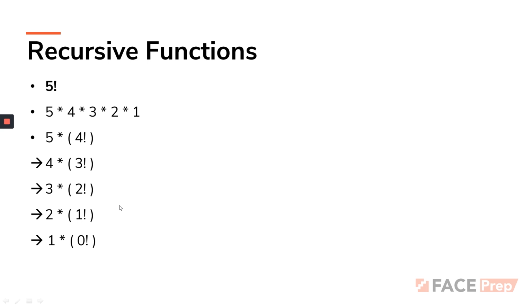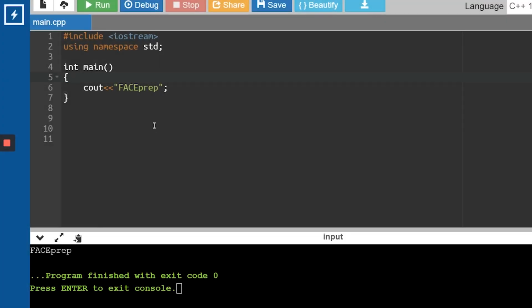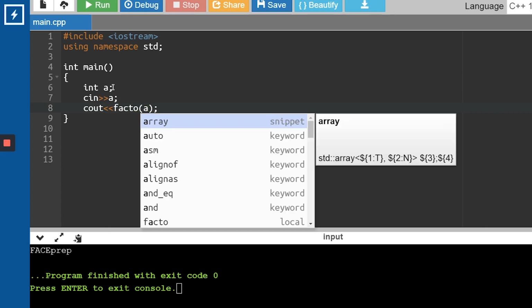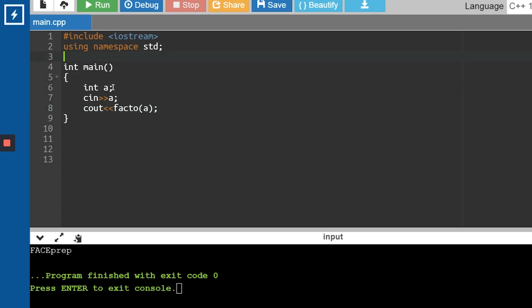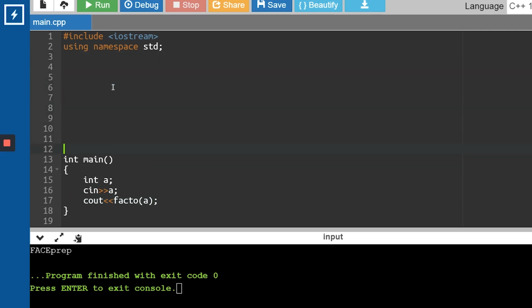So let me just take you across to the platform. Here what I'll be doing is I'll just scan the number from the user. I'll ask the user to give me the input. Let the variable name be a and let it be integer type. And here I'll be writing a function called factor, the same function which I had taken last time, right? I'll be passing a over here. I'll write the function before main so that I don't have to declare the function over here. And it has to return something to the main, right?